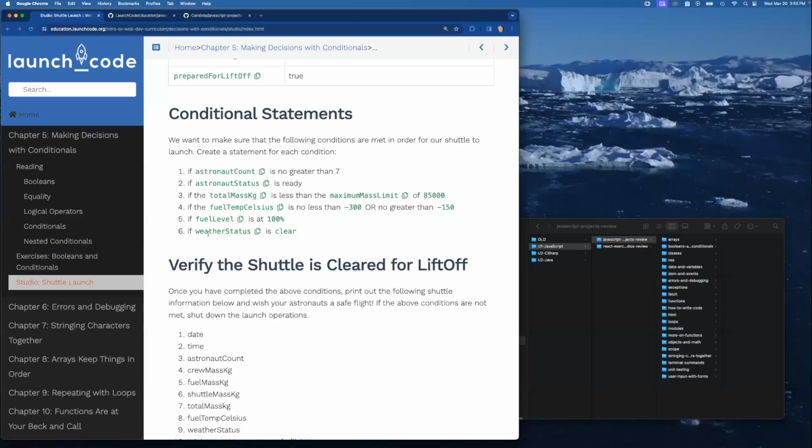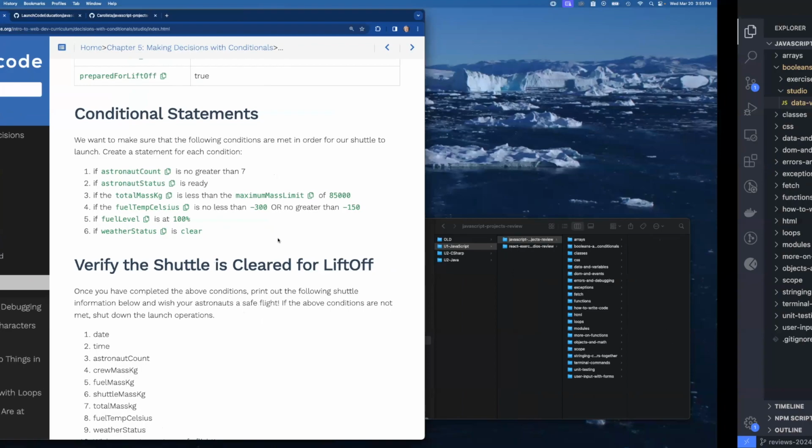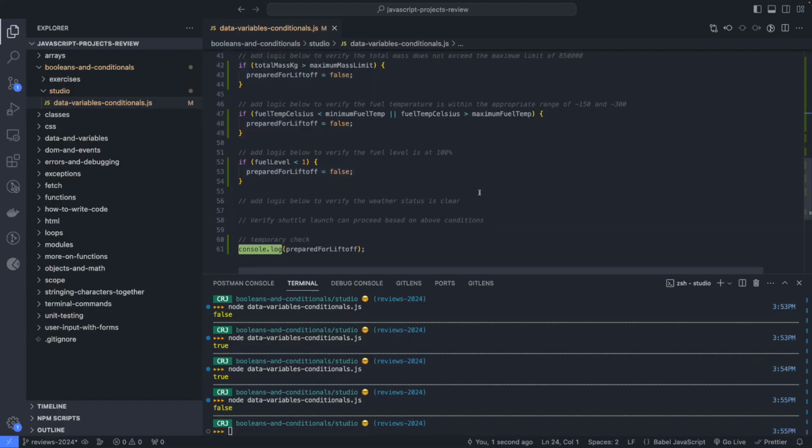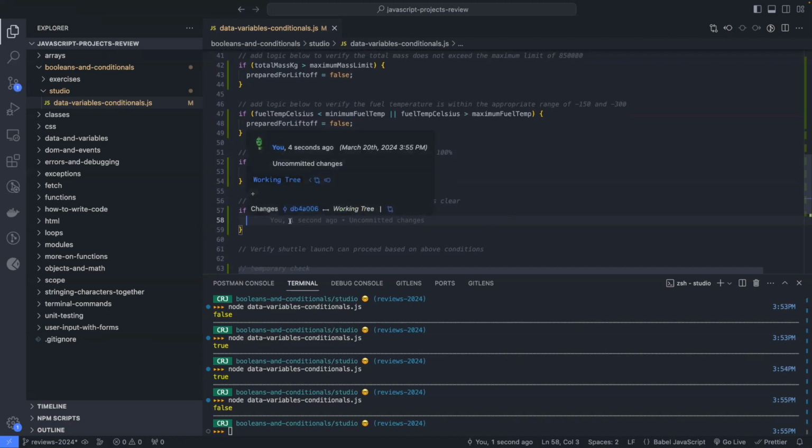Our last one is the weather status being clear. So basically, if it's anything other than clear, we're going to say we're not prepared for liftoff. So I'm just going to say if the weather status is not clear. And it doesn't matter what it is. We don't need to know what any other condition would be. The only one we really are watching for is clear. And if it's not clear, we're going to say that prepared for liftoff is false.